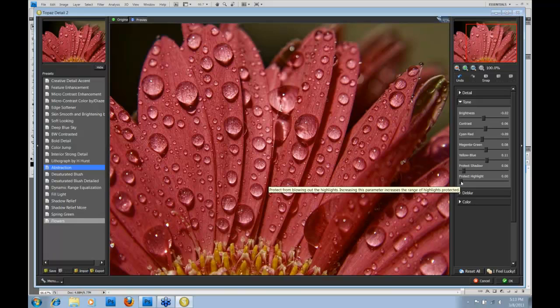The same thing with your protect highlights. What it's going to do, if you have highlights that are blown out or have lost detail because they're so bright, so maybe up in this area, again, this image really isn't the best example for these two parameters, but let me just show you what it can do. Well, I guess this image really isn't the best example for this at all. I can show you an image a little later where you can definitely tell the difference.